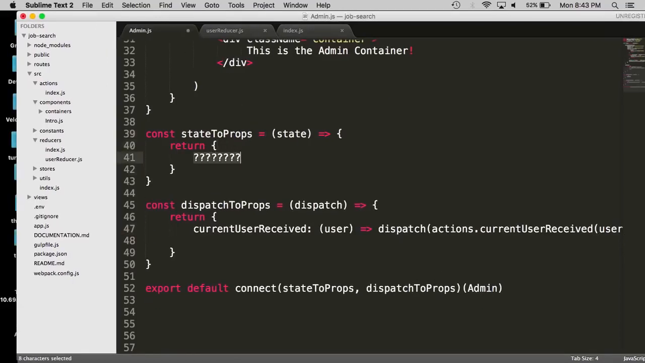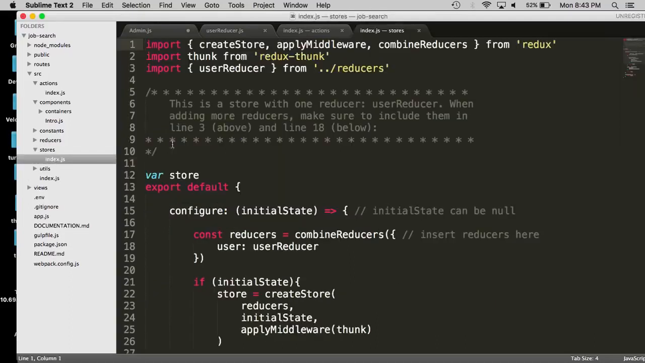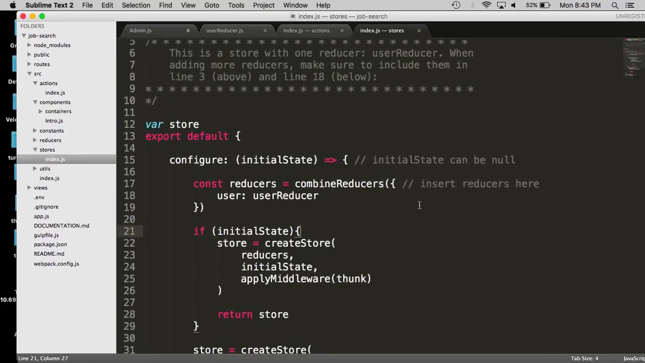So let's do user equals state dot. Question is, how do I know what to put here? Before we fill that in, where do we even figure that out? So we go to the stores directory, open up the index. This code, for the most part, is standard code. You can just leave this as is. You don't have to ever write this.